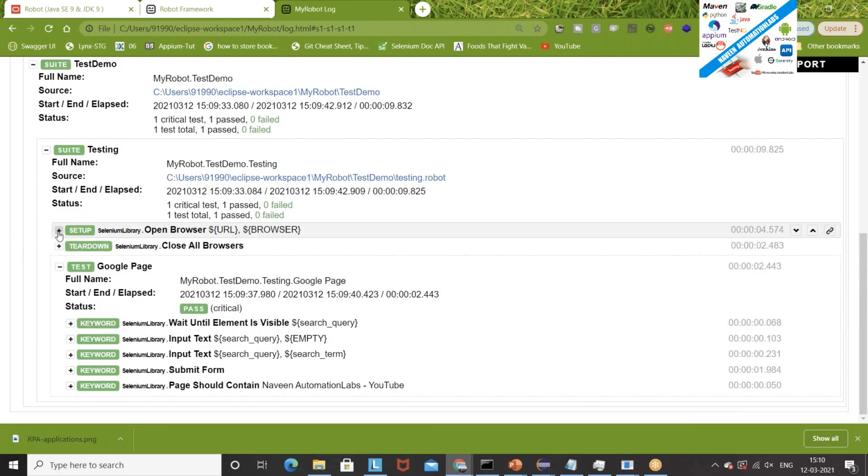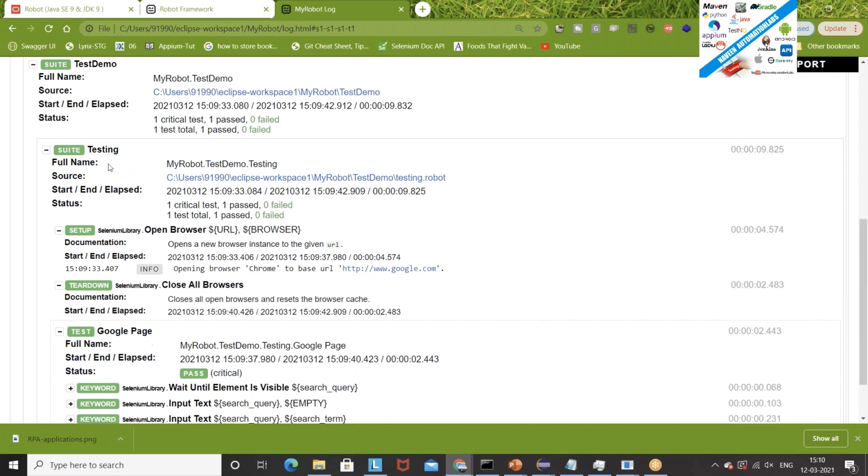This is your setup method, this is your teardown method, and this is your complete open the browser step, showing on which browser you are running it, open on Google Chrome. This is your base URL along with the test data. Also, it will show it to you. This is my teardown method: close all the browsers and then reset the browser cache automatically, internally.